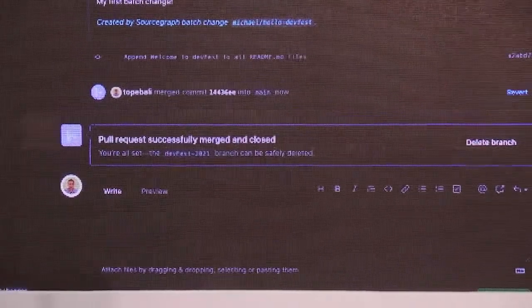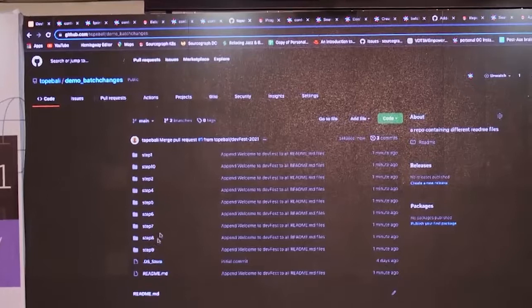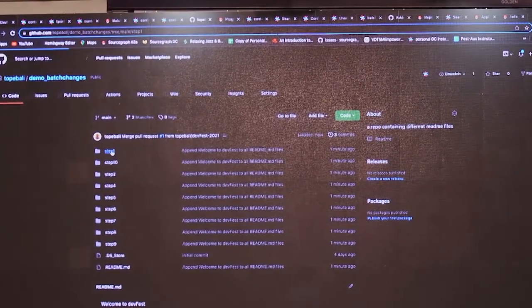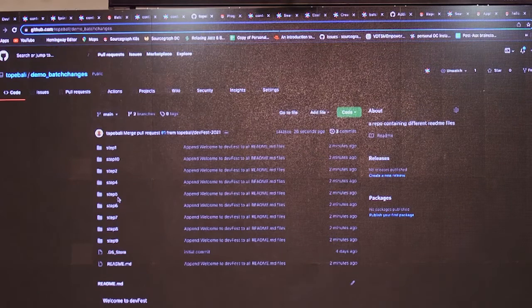Now let's go back to the code base and see if what we actually did worked. I have 10 different folders that contain README files. Let's open the first one. We can see "welcome to DevFest" there first. Let me just show a few of them. We have it in all the README files.